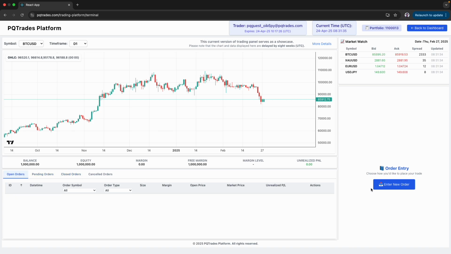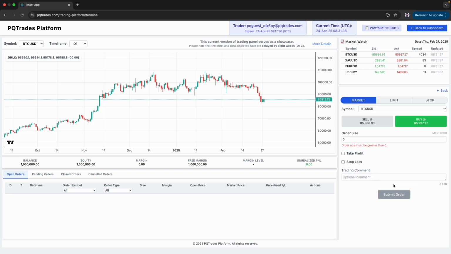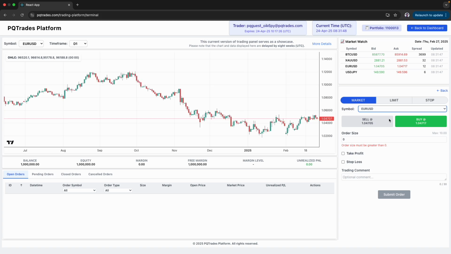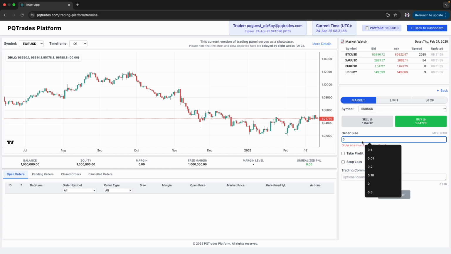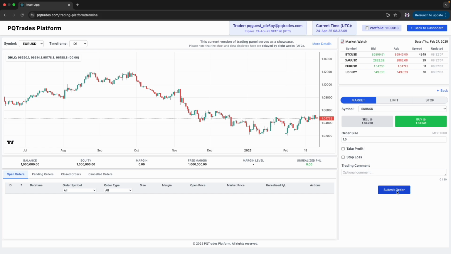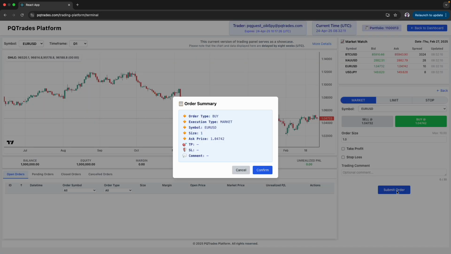Now let's start with the new order entry. We begin by placing a market order. We select the instrument. Here we are using EUR USD, or Euro Dollar, and the trade size. A standard size of 1.0 lot corresponds with 100,000 units of the base currency. Then we submit the order.